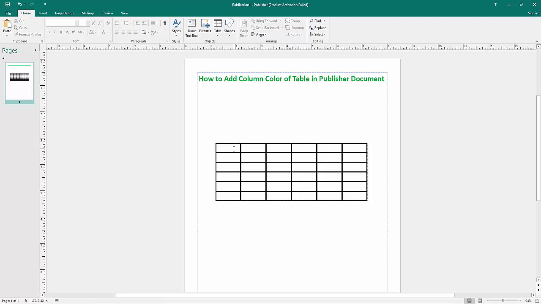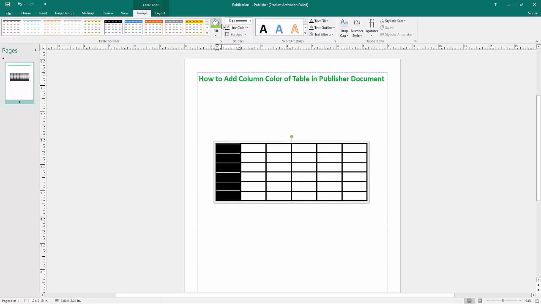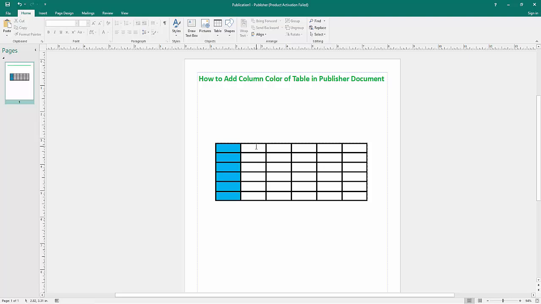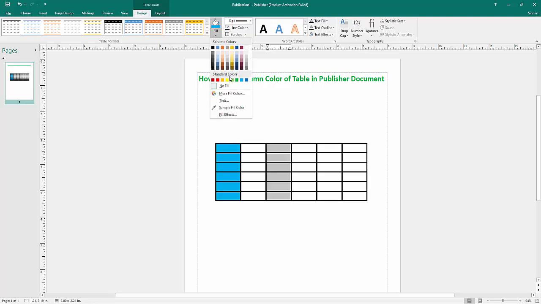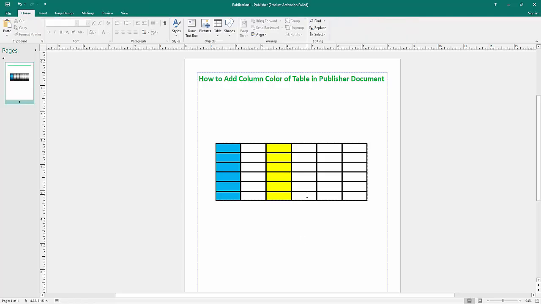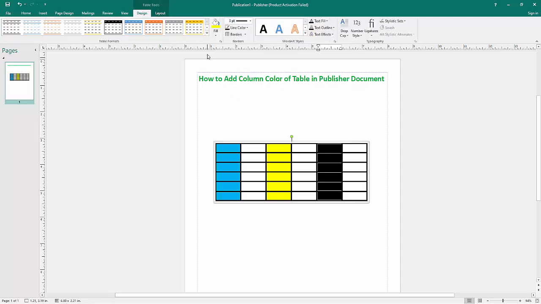Now select any column. Then go to the fill color option. Then choose a color. That's it. Then select another column. Now select the column, then click the fill color option. Now choose a color. That's it. Then again another column. Now apply the same process.